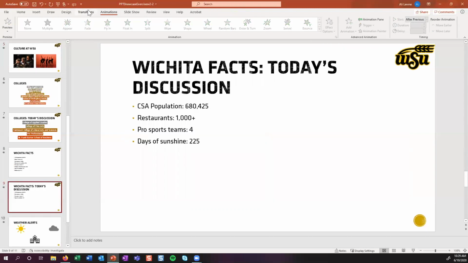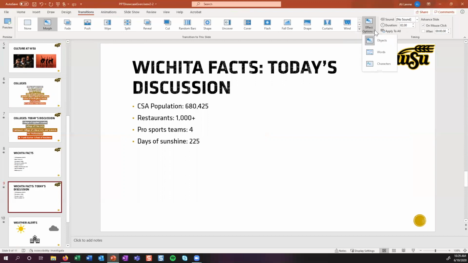So I've applied my morph. I'm going to change the effect option so it defaults to objects. When they say the word objects in Microsoft, they pretty much mean stuff that's not text. So I'm going to change this to words.